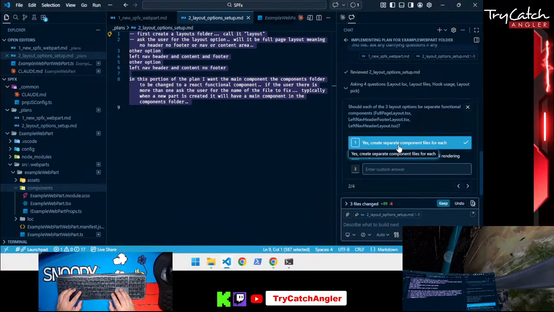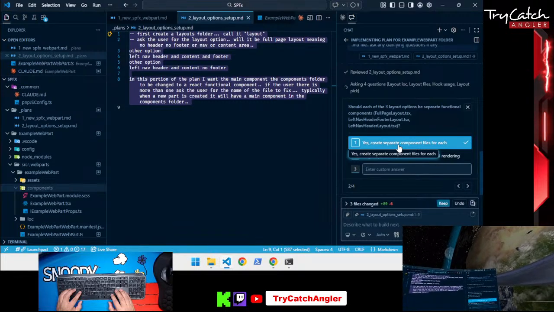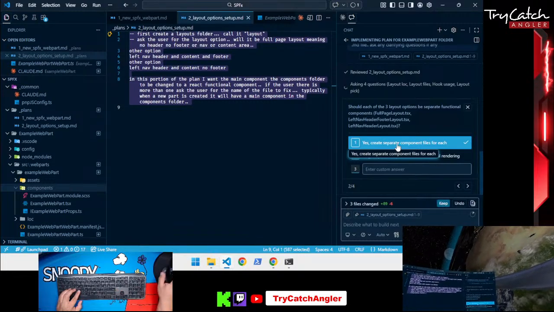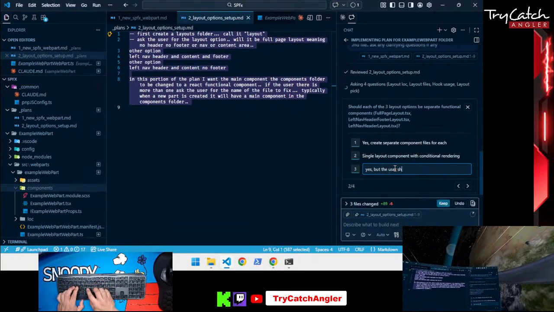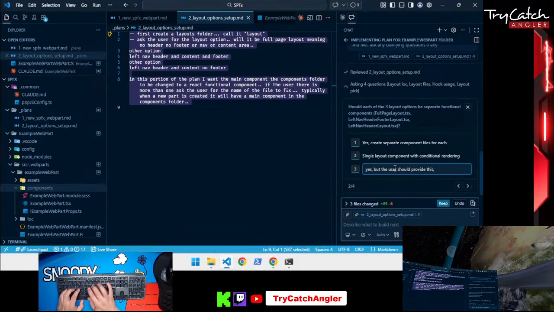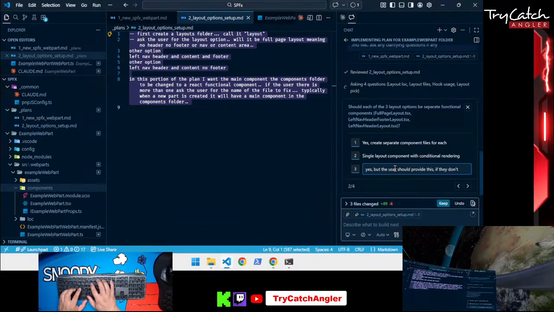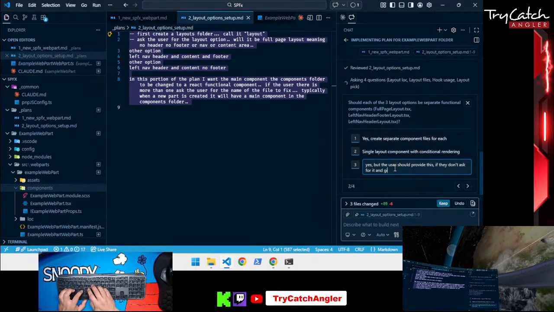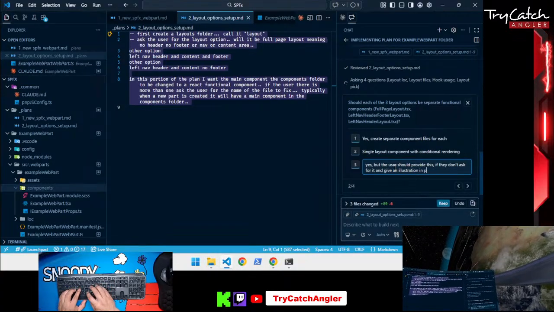Should each of the 3 layout options be separate functional components? Yes, but the user should provide this. If they don't, ask for it and give an illustration in plain text.